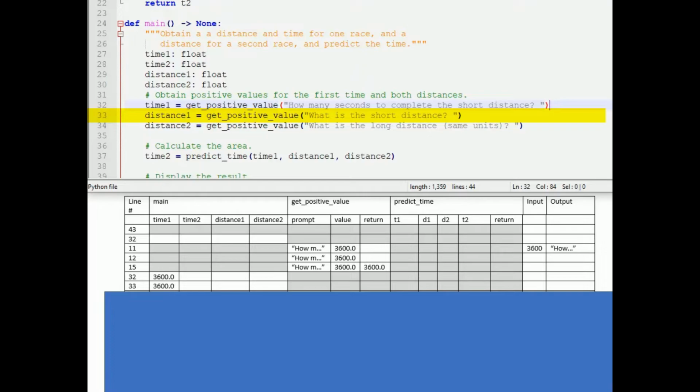Now we proceed sequentially to line 33, which is another function invocation. The same function, getPositiveValue, but this time we pass in the parameter, what is the short distance? And you might consider pausing the video and seeing if you can complete this part of the desk checking table, because it's going to be very similar to what we just did, except the value in prompt will be different because we've passed in a different value. The user should enter 6.2 here, which is the number of miles in a 10K, because I'm going to use miles as the unit here and not kilometers.